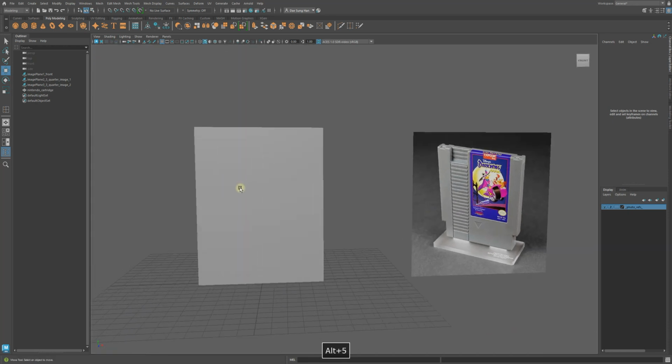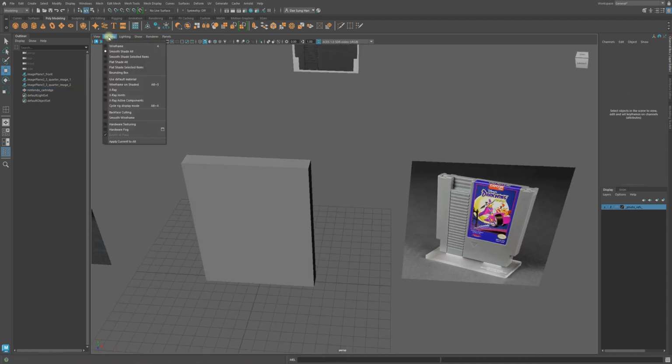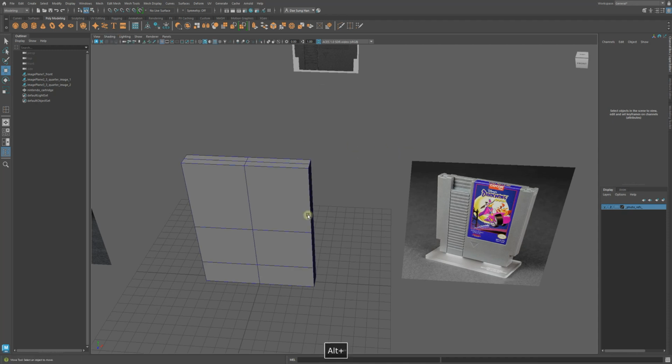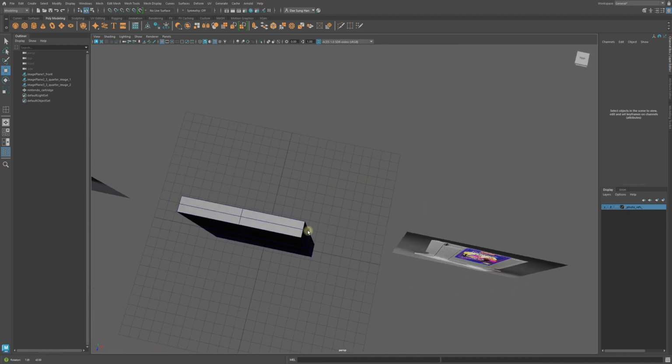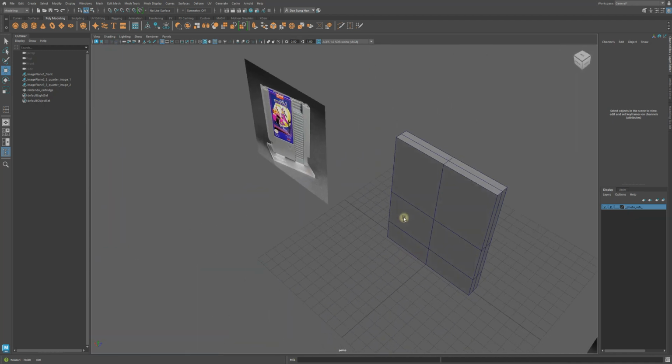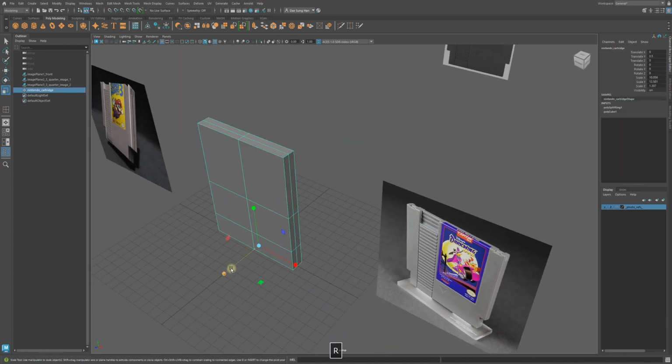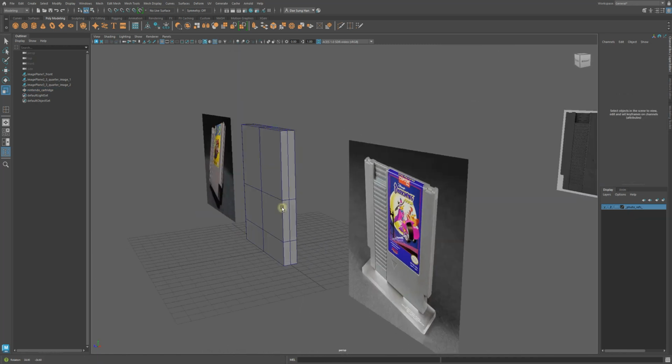I'm gonna do Alt 5. Oh, it's not working. Shading, wireframe unshaded. Again, shading, wireframe unshaded. Right, I think this is a good volume. Maybe press R, open up a bit more. There you go. Right, that works.